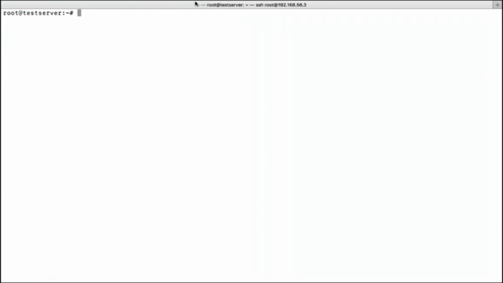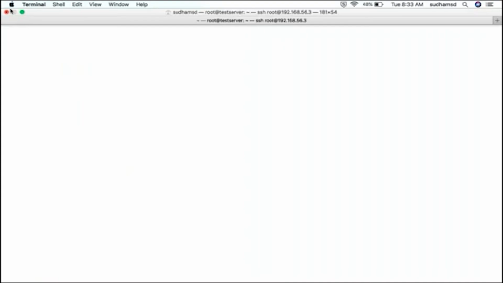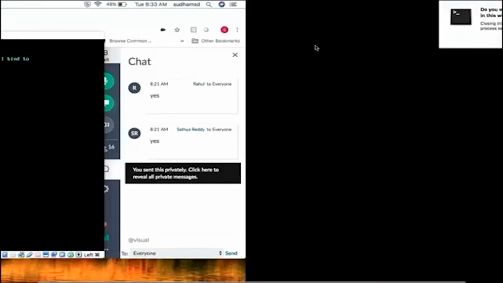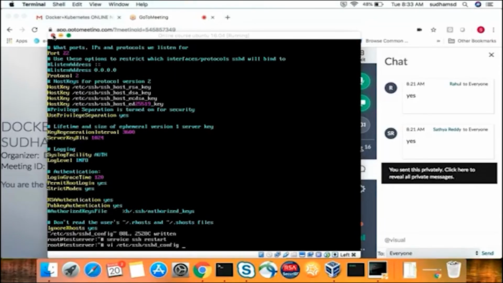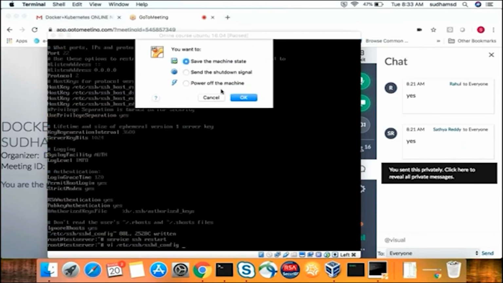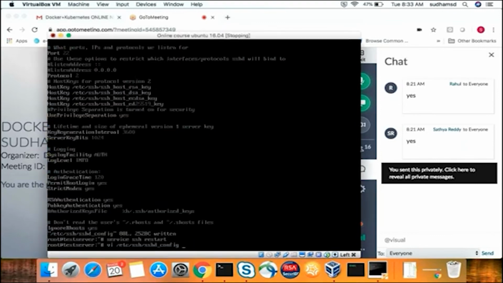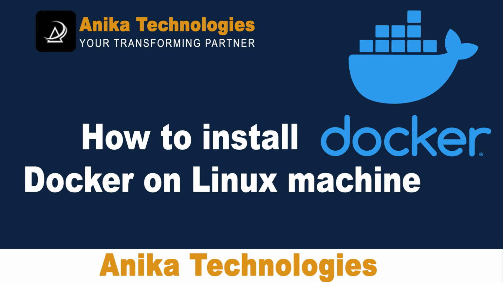So this is the installation of the Ubuntu operating system. Tomorrow we will continue with the installation of Docker on Ubuntu, and the day after tomorrow we can see it on CentOS. So we'll come one after the other. Is that fine for you? Then we can wind up the class for today, and tomorrow we can continue with the installation of Docker on Ubuntu.